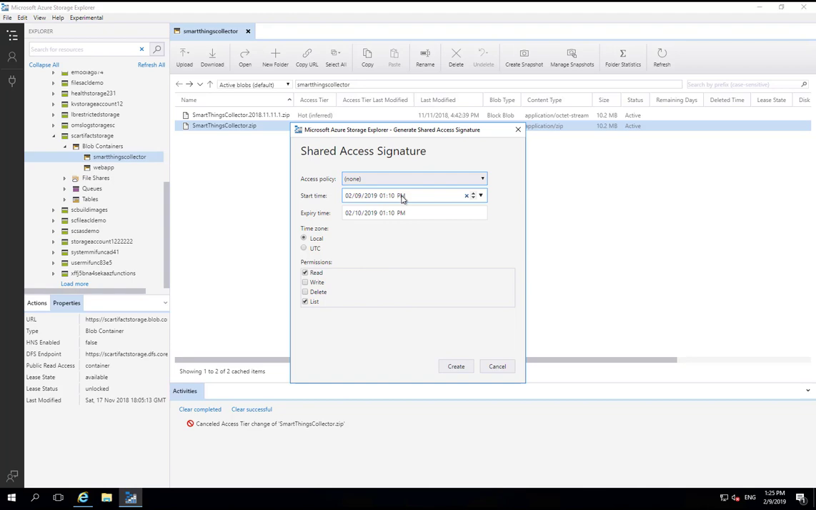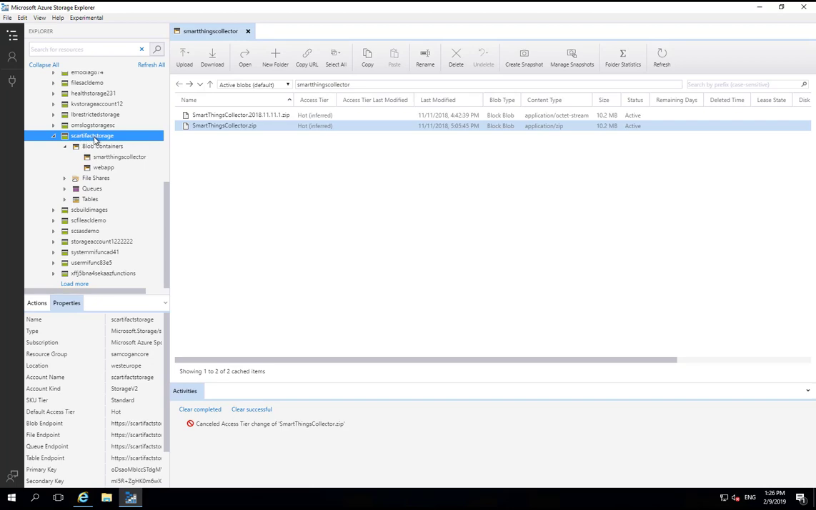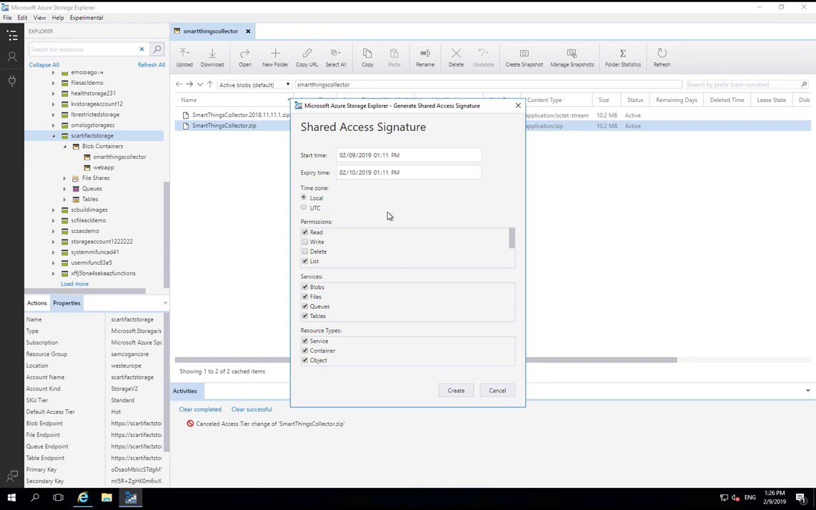You can come in here and create the shared access policy, start time, end time, and give it some permissions on that container. You can also do that at the storage account level as well, so you can go to get shared access signature there. And that gives us a few more options, because now we have the options to define which services you can get access to and whether it's at the service, container, or object level.